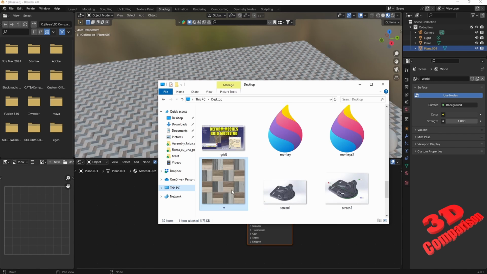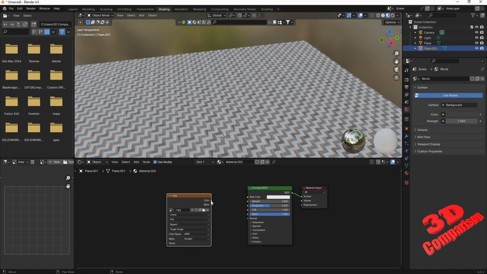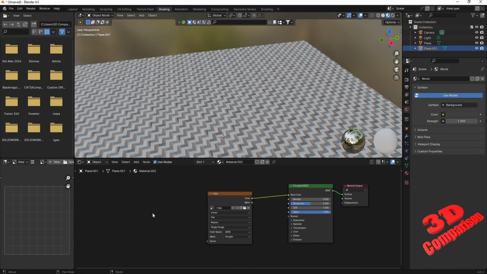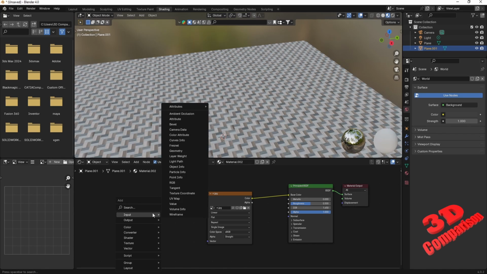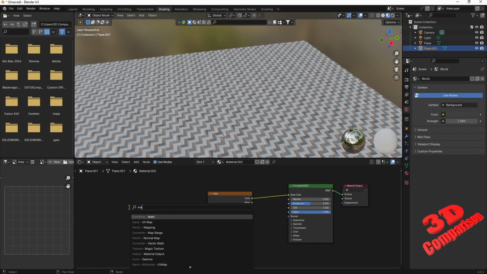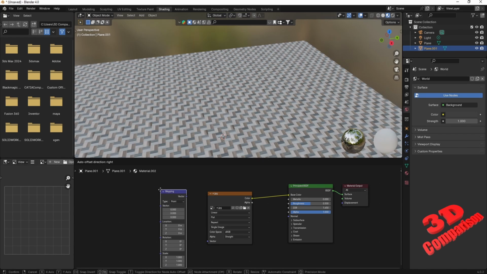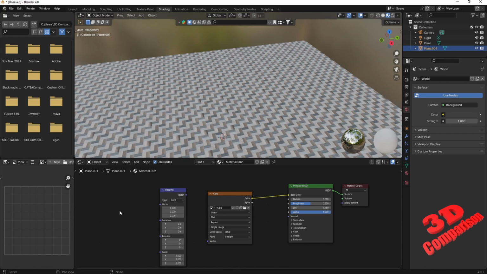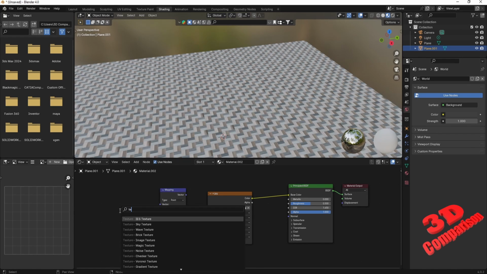I will drag and drop the preloaded texture over here. I will link this to the base color, and now we need the mapping. So I'm going to search over here, go for search. We need a vector mapping, which I will position over here. And we're also going to need the texture coordinate.